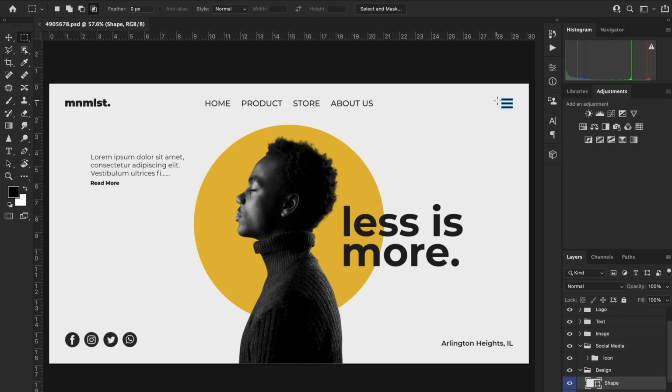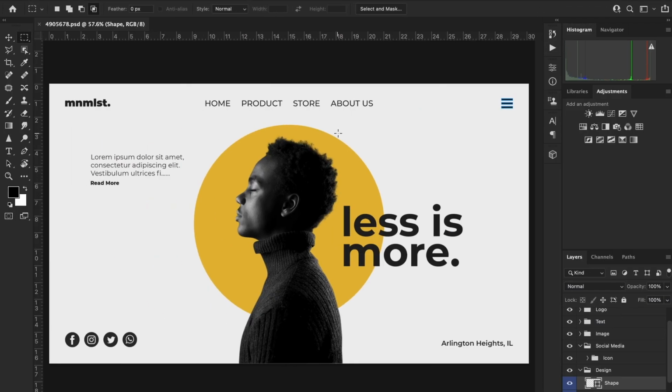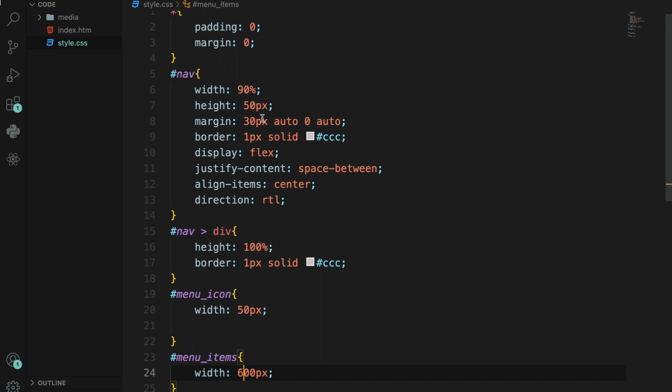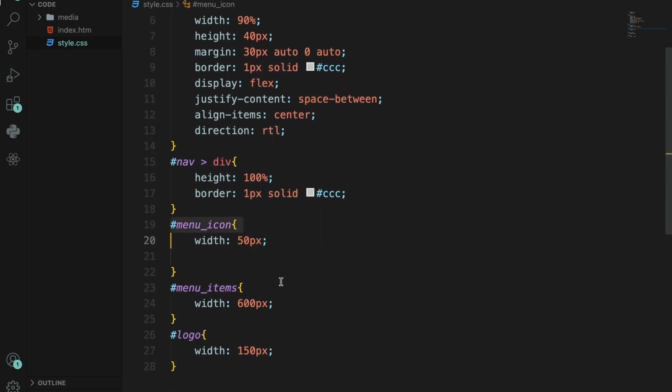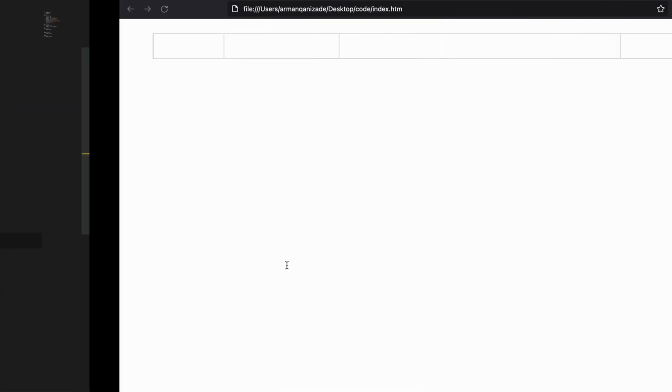Here we need menu icon, logo, but I think for navigation height 14 is enough, so we need 14 widths for 40 widths for menu icon. Now it's better.